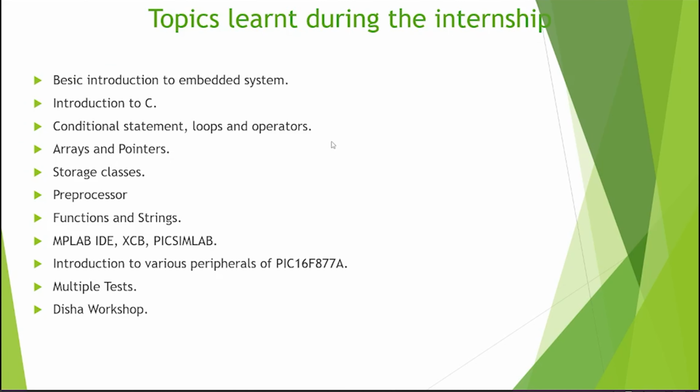These are the topics which we learned during the internship. There is a basic introduction to embedded systems as well as an introduction to C, then conditional statements, loops and operators. These are all included in C programming, as well as arrays and pointers, storage classes. Then we learned preprocessors, functions and strings.